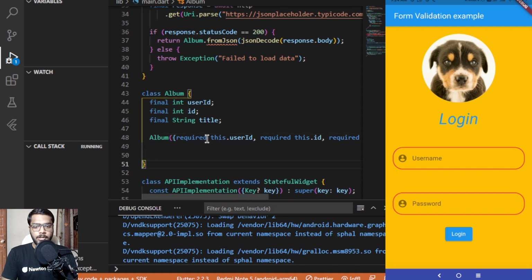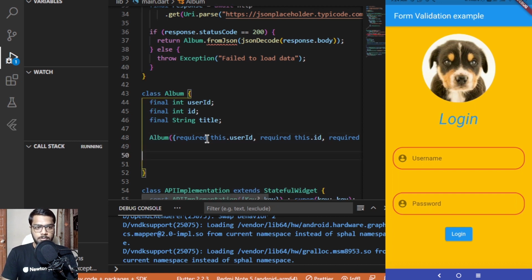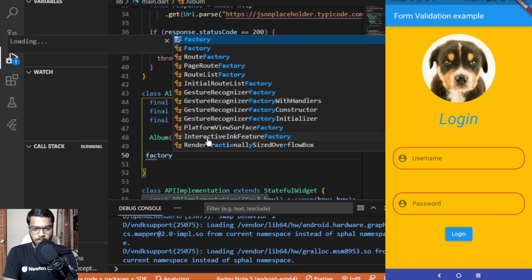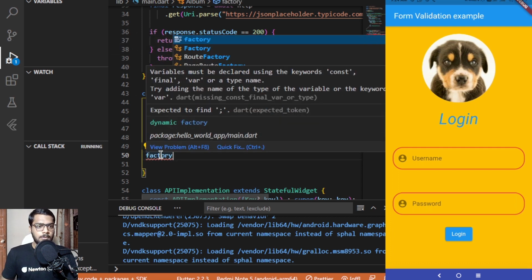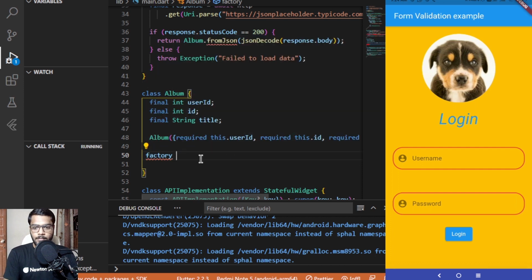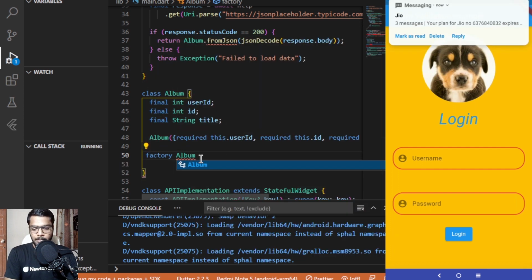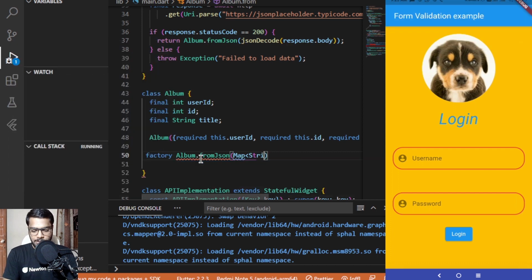And after this we need to create the fromJson function. So adding the factory keyword, and it will be Album.fromJson, and herein we'll be passing the Map<String, dynamic>, which would be the data type of the data whatever we are getting from the output of the response. So response.body would be in the form of a String and dynamic, and the name of this would be json. And through this we'll be returning an Album only.